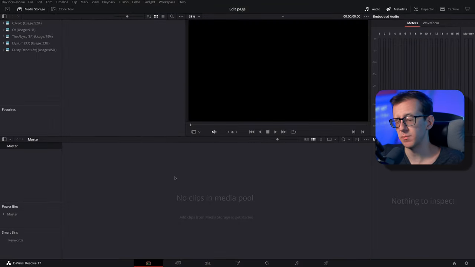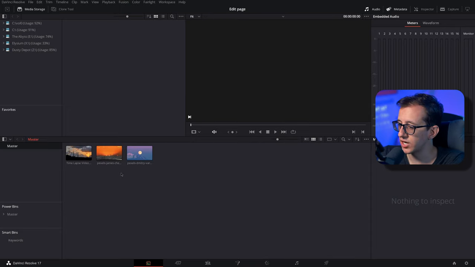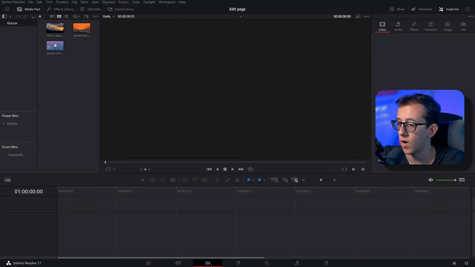But if you're working on something like a movie or a TV show or a really big project, a documentary, you may need some better organization tools for your media, and this is where you'll find it. For now, I'm just going to take some stock footage I have saved on my hard drive and drag it into the media pool here, and now it's ready to use on the other tabs.